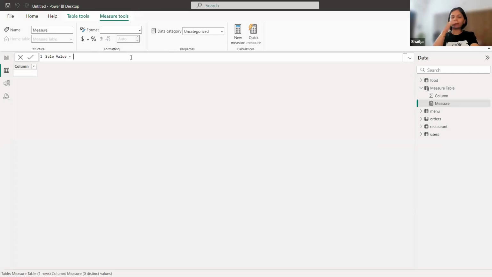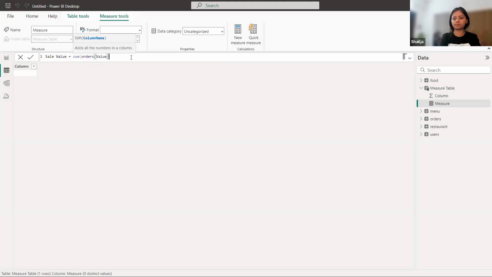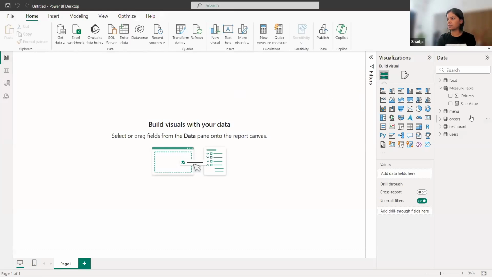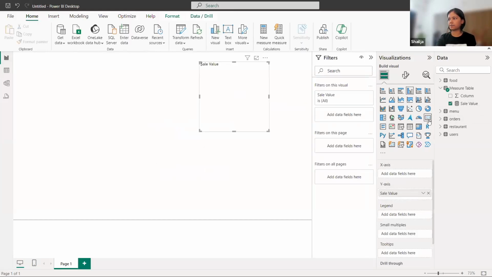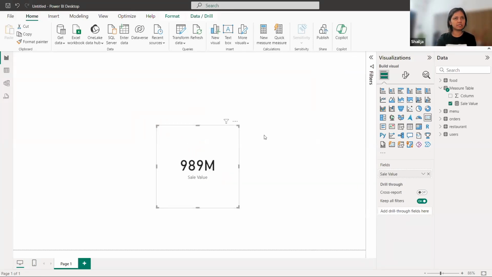Okay. So we have a value column inside my orders table. I'm just summing up that value to understand how much sale the company is making. So just summing up the value: sum, and I'll just say value, and it will automatically say orders value. Okay. So this is my first measure that I have created, which is sale value. Now I'll put my sale value inside a card. So it shows 989 million is your total sale based on the data set that you have.